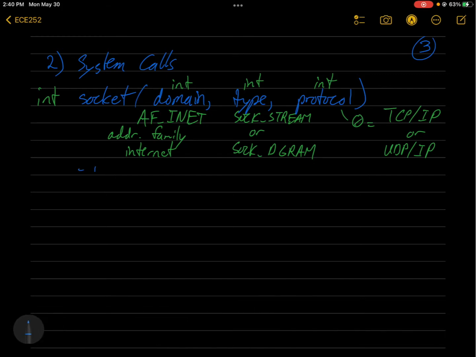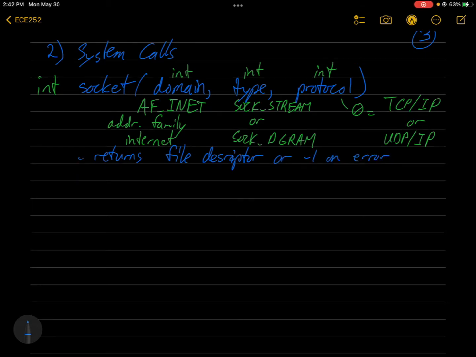So this returns a file descriptor or -1 on error. Okay, the next system call is bind, which I mentioned before. The first parameter is going to be the file descriptor, followed by the socket address, followed by the address length, and it's going to return an int, 0 or -1.